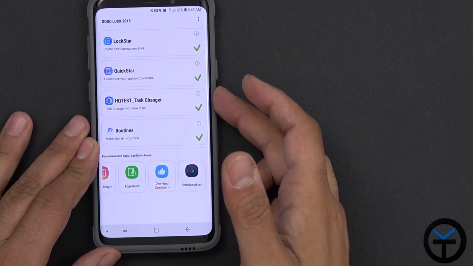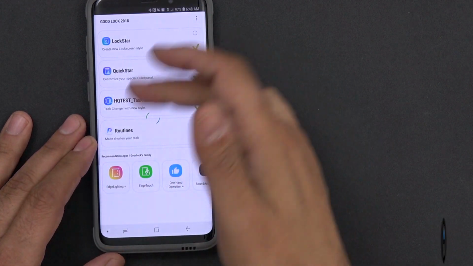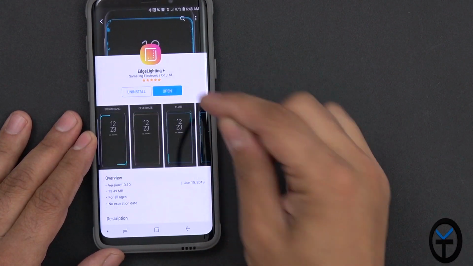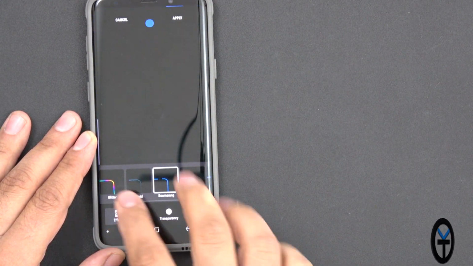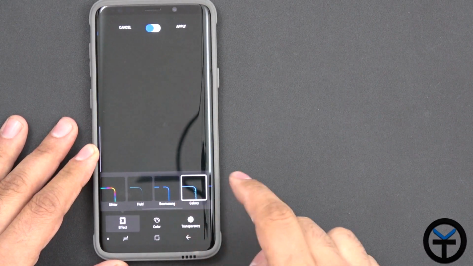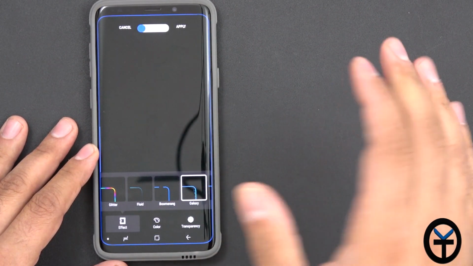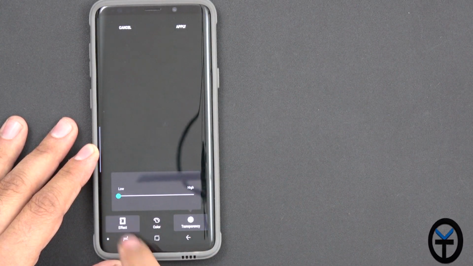So I showed you guys Task Changer, the routines, the lock screen, the edge lighting gives us the ability of customizing the edge lighting a little bit more. Again, it opens up the app, and you're able to go in there and just basically go into the effect, change those, and you can see basically how the color changes on the actual display. Now this will really look a lot better when the screen is off and the display is on the table, but you can change the color and you can change the transparency as well.